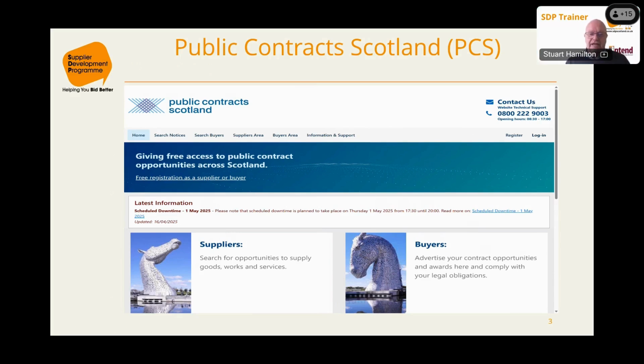PCS is the one where all contract notices are advertised, regardless of whether the actual response is managed in PCS or whether it's managed in the other portal. This is where all the contract notices are advertised. It's a good place for you to register as a supplier and get the contract information, because PCS contains more information about the contract than you'll get when you move across to the other portal.